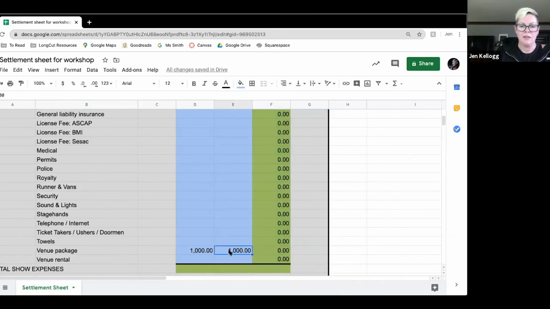In this case, let's say the venue package ended up being 800. So this will then show we budgeted $1,000 for a venue package. It actually turned out to be $800, and so you can see that it came in $200 under budget. So that's where it's nice to have that difference column. It'll really be able to show you things that are inconsistent from the budget that maybe you want to ask some follow-up questions on or understand why it's so different than what was anticipated.